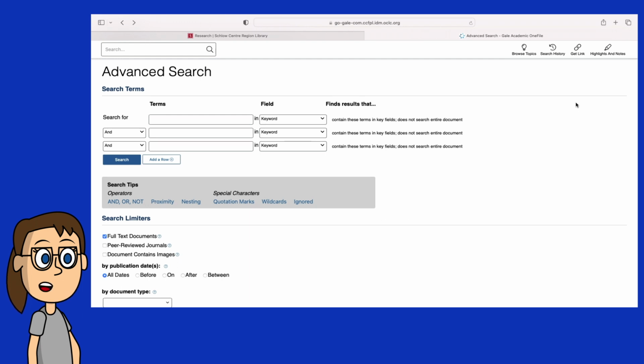The keyword search, on the other hand, is going to look for your search terms only in the important fields that give information about a document's overall content, like the title or the subject terms, with the idea being that this will give you a slightly more focused search.